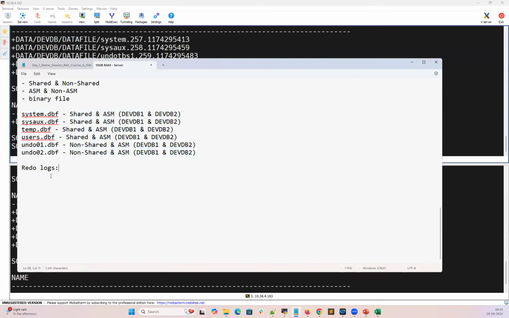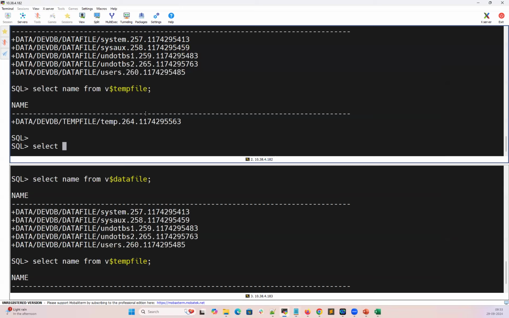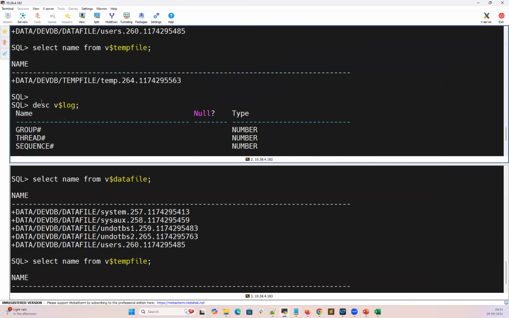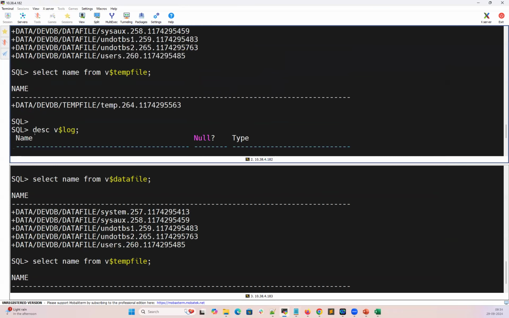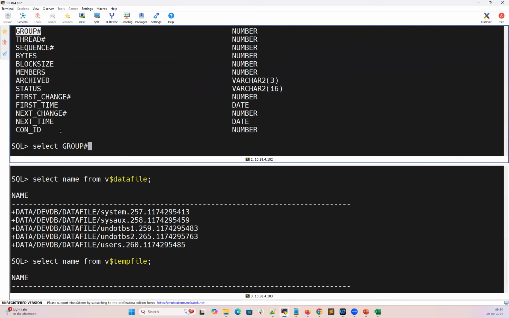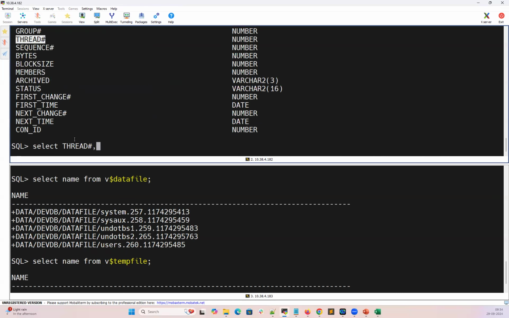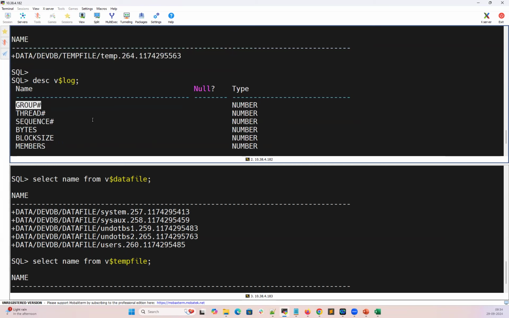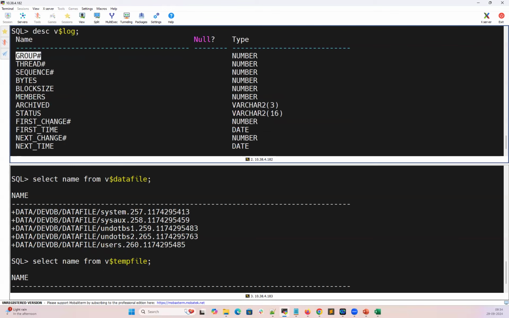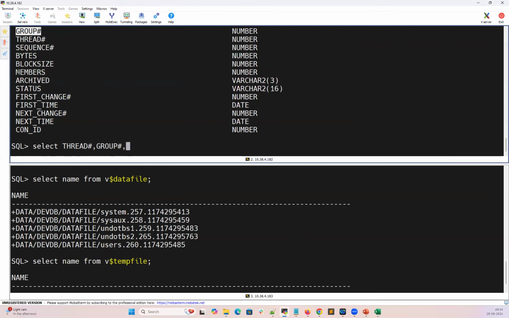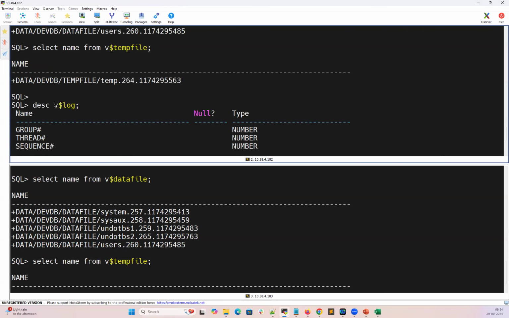Now redo logs. So let's say I'm just going to describe V$LOG. I'll say select, instead of group number, let's go with the thread. Thread meaning instance 1 or instance 2. Thread number, that is your DBDB instance 1 or DBDB instance 2. Group number, and then members from V$LOG.